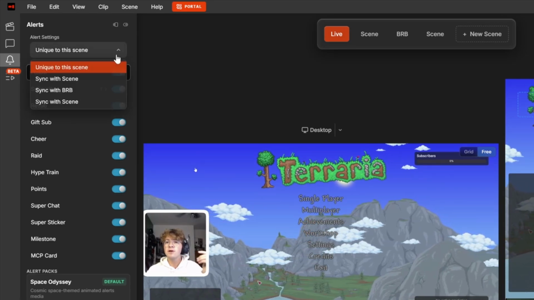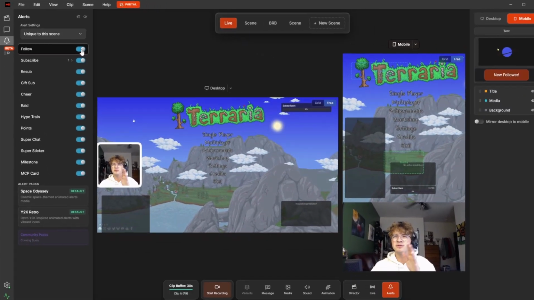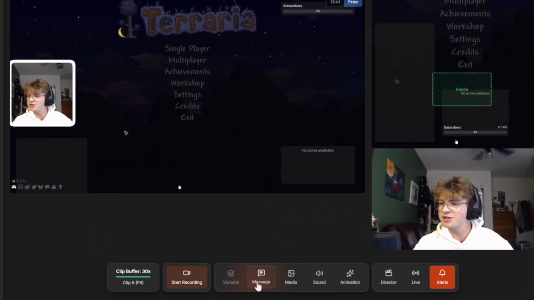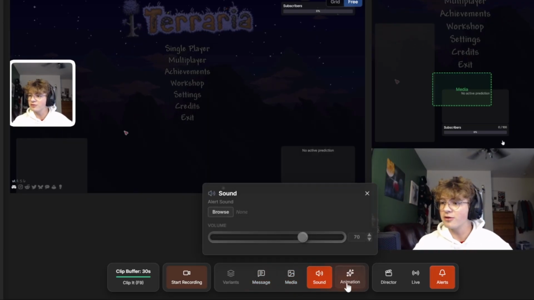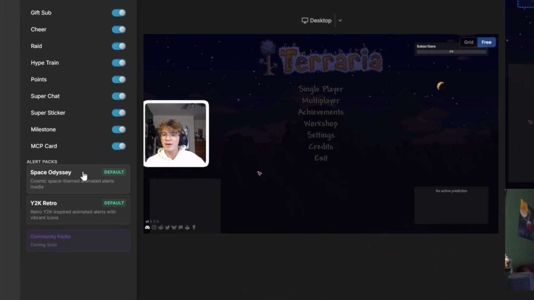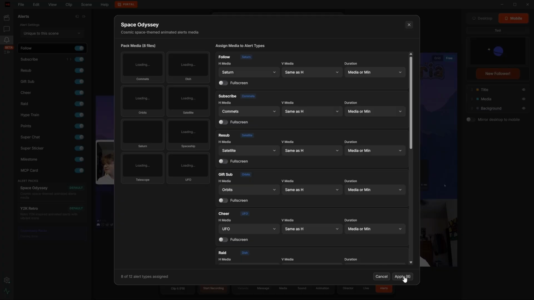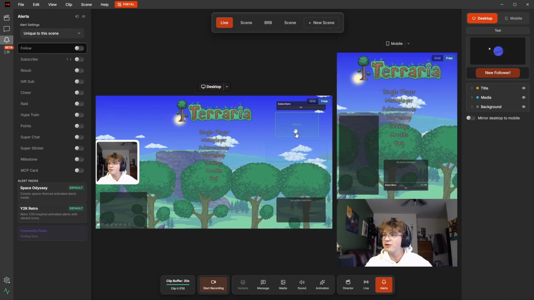You can choose whether or not you want alerts for certain scenes and not for others. You can choose which alerts you want. You'll see variants, message, media, sound, animation. This allows you to customize what shows up when an alert goes off. And if you want some already built ones, we have 2 alert packs built in with community packs coming soon. All you need to do is click this and click apply, and you will have a ton of pre-built alerts built in. So as you can see, we'll have this little box right here, media and text alert.